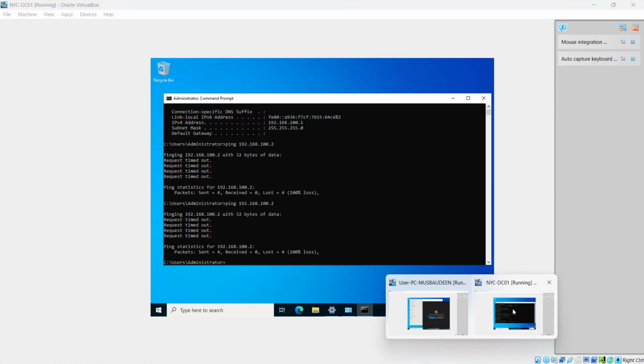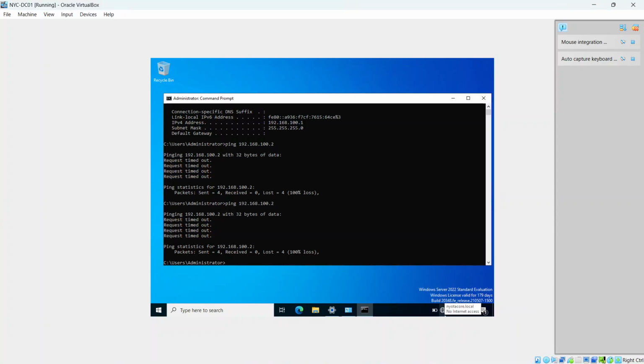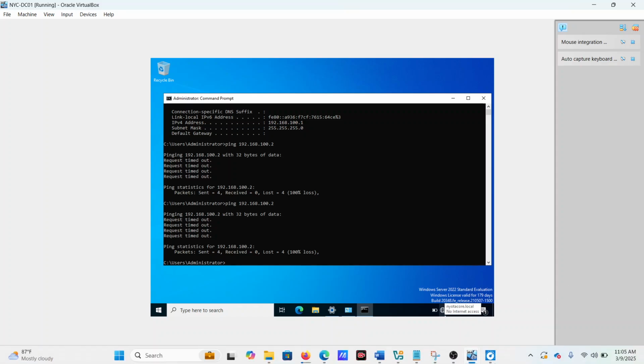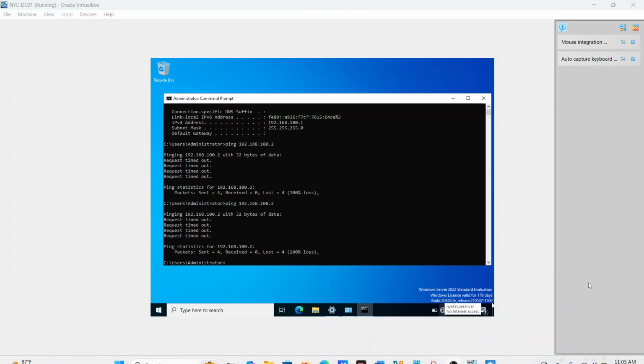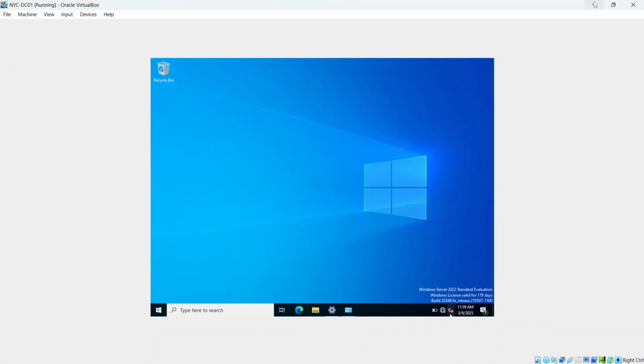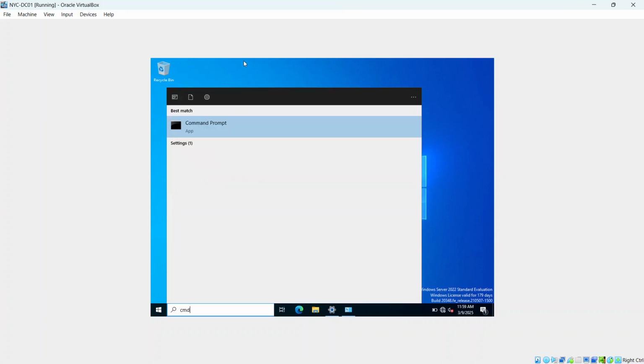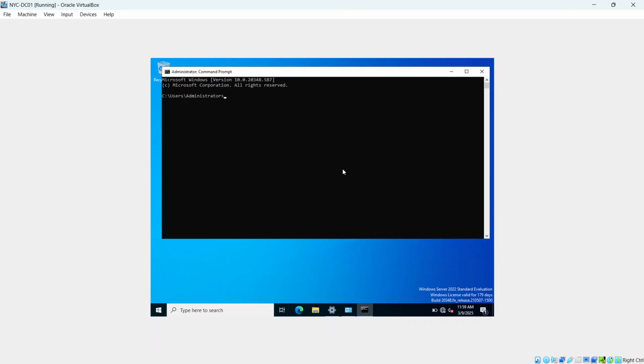So we go back to our server and we ping. Okay, let's continue. This is the server. Open command prompt. Let's try to ping again, 192.168.100.2.